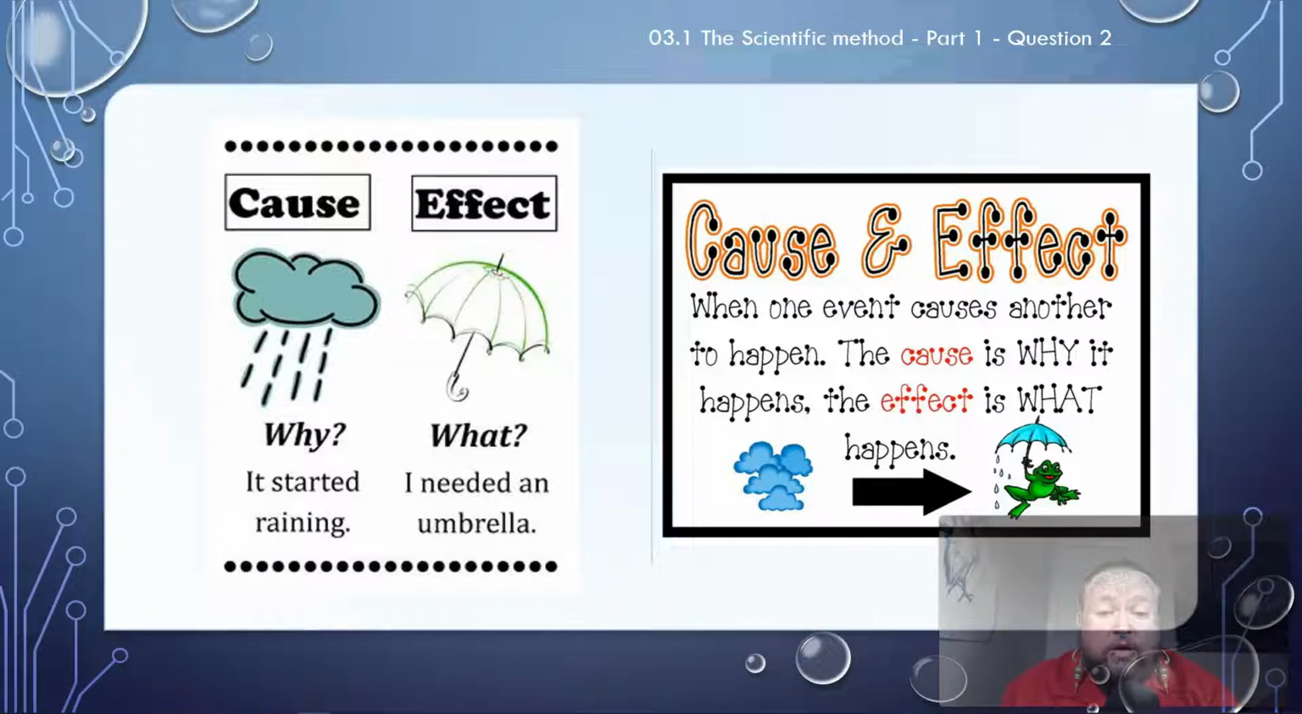So, cause and effect. When one event causes another to happen, the cause is why it happens, the effect is what happens. And this is going to be important, and we're going to get back to this. It's going to tie into your empirical evidence. Right now we're talking very vaguely about these events, but whatever it is within your question, you're looking at this, and we're going to end up having to quantify this. So in Scientific Method Part 2 notes, we'll go deeper into this and talk about things like variables and measurements.